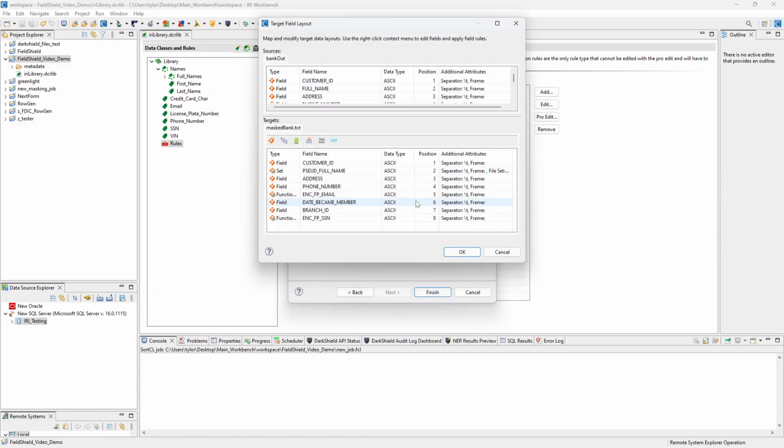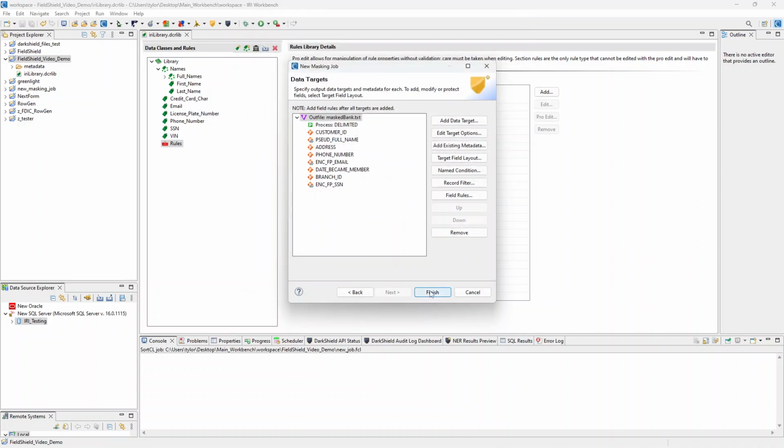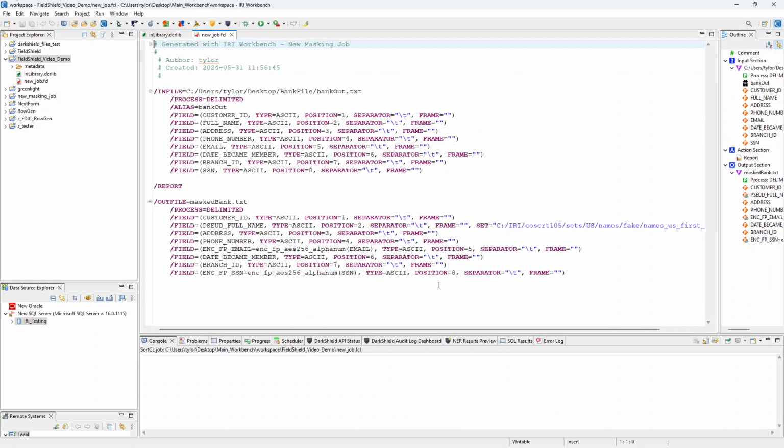One thing I do want to point out is that all of those sets come pre-shipped with all installations of the Workbench. As you can see, our set file has been placed on this full name. So we now have 3 rules attached to this file, and this is how it will be masked. So we'll select OK, and we'll select Finish. And as you can see on this left-hand side, underneath our FieldShield video demo folder, we have this new job.fcl, which has been pulled up here.